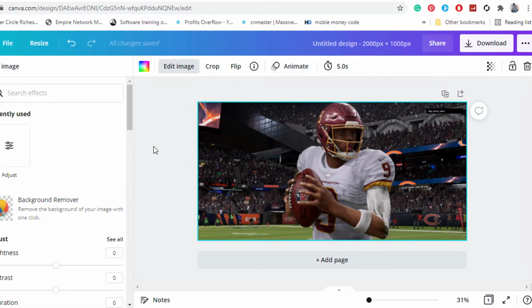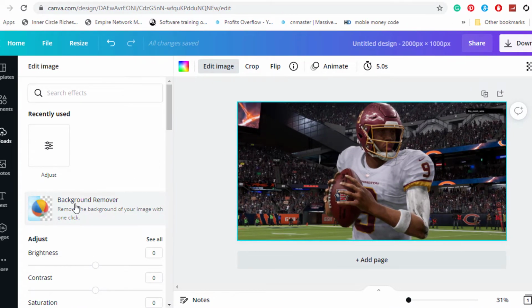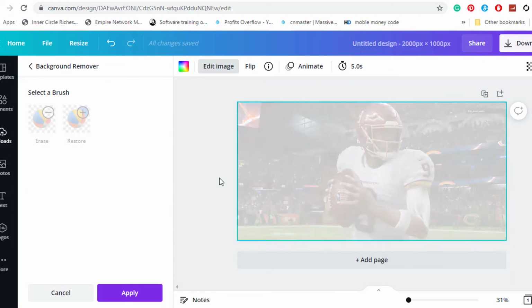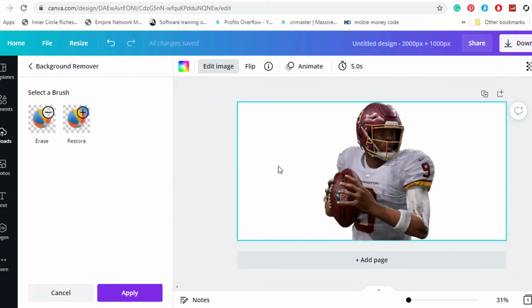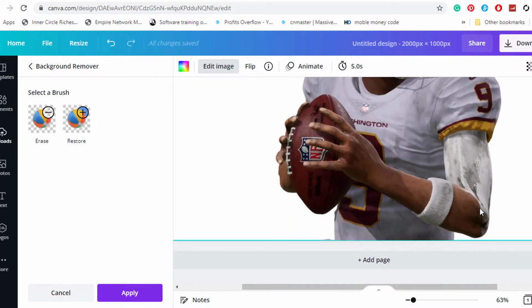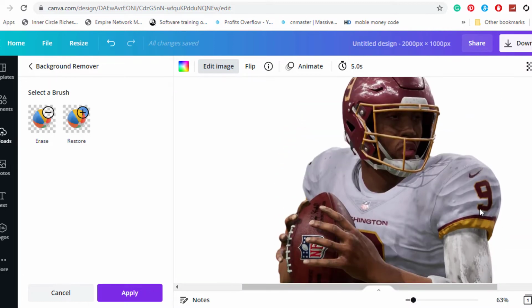The next thing I'm going to do is edit the image. Once I edit the image, I can click on the background remover. It takes a few seconds, and then there you have it. The background is removed, and I can zoom in to make sure everything looks good. And it does.